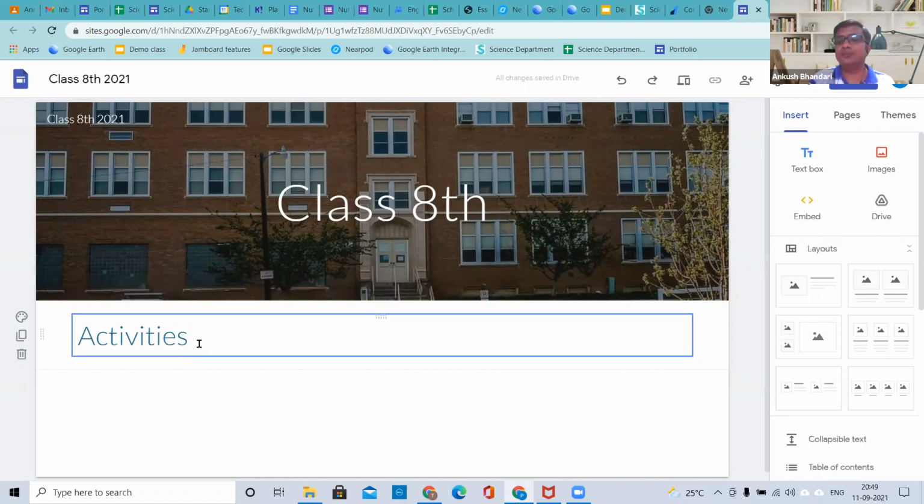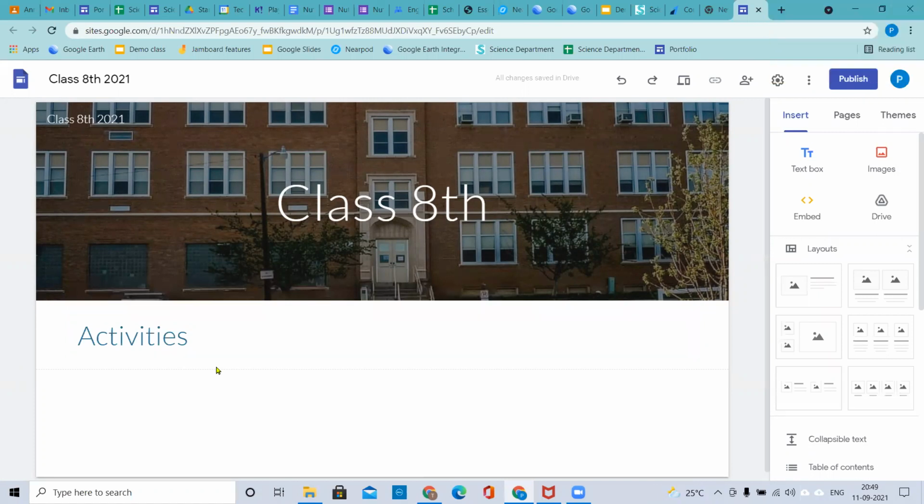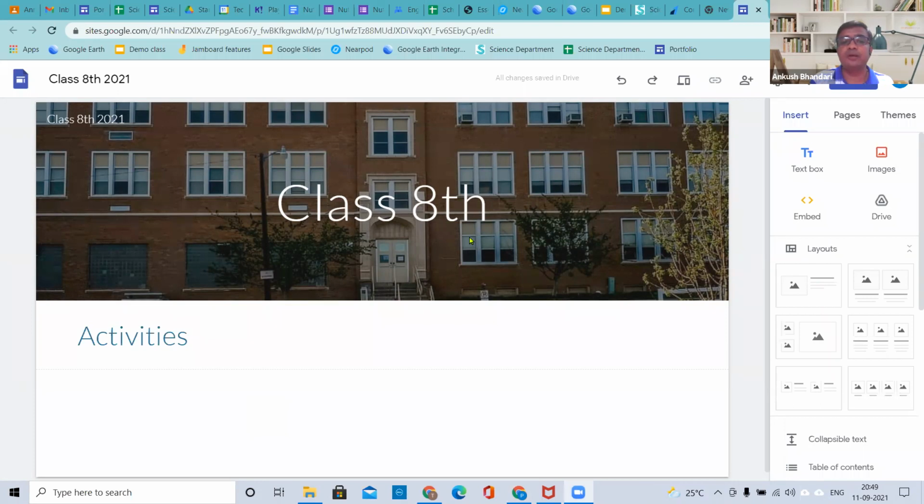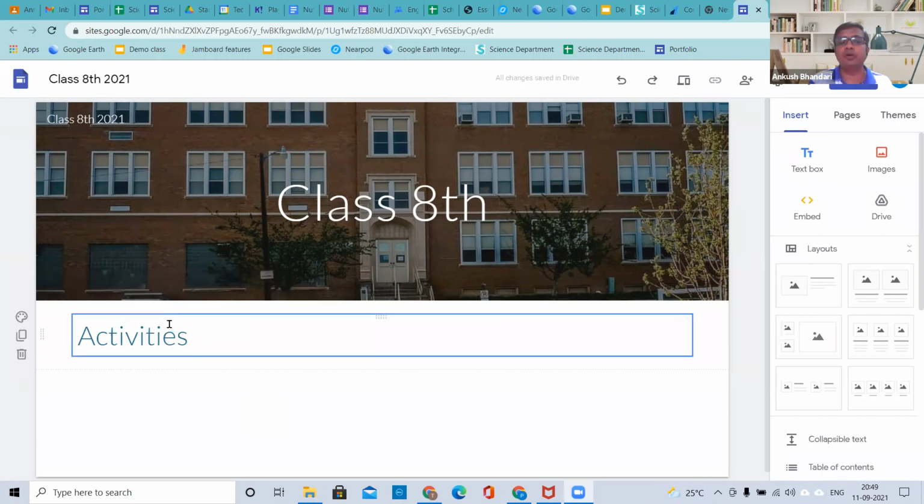Everyone, did you insert the text box? Yes, done till here. Okay. Now we want to change the background color. I don't like this white color, right? So we want to change the background color. So how to change the background color, everyone?